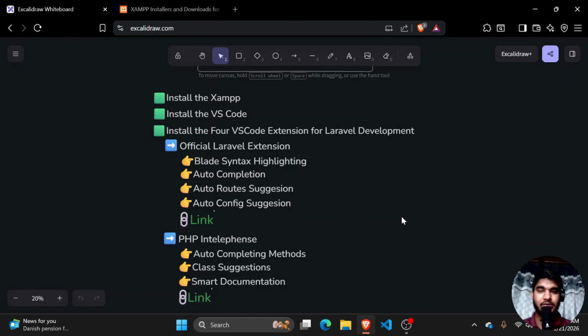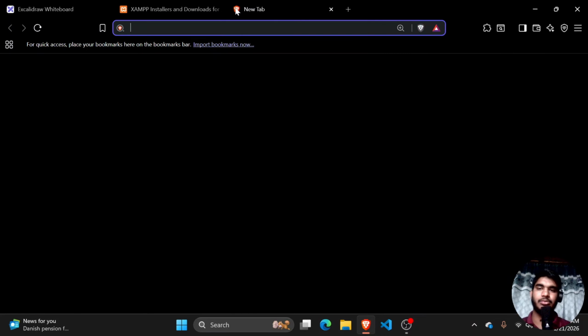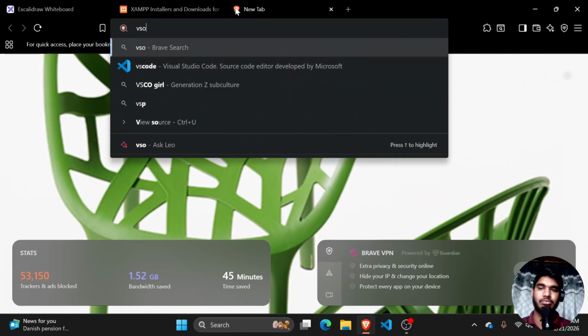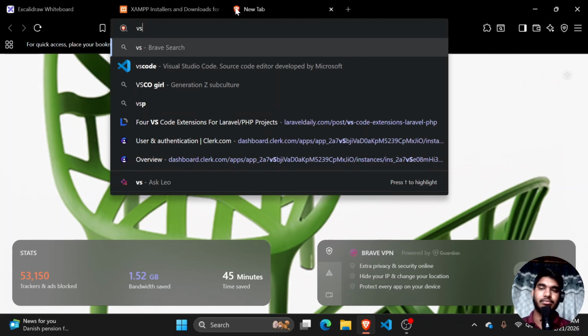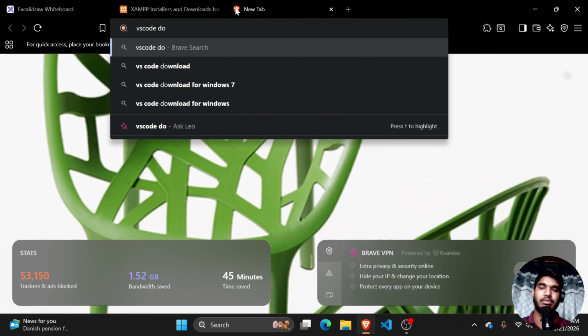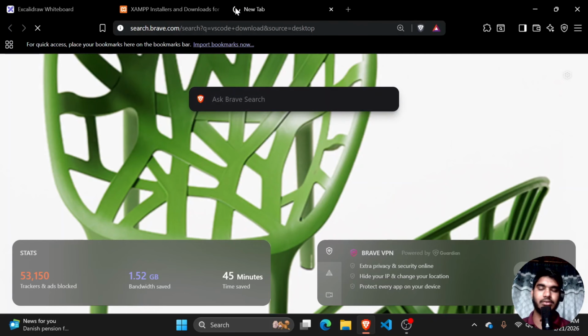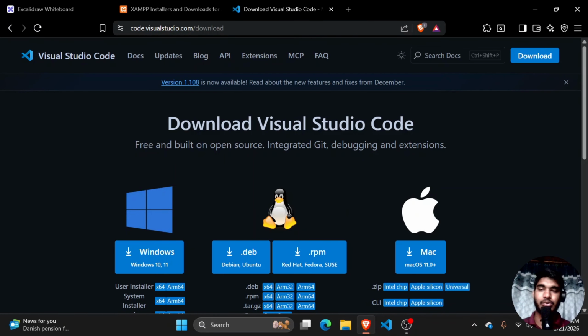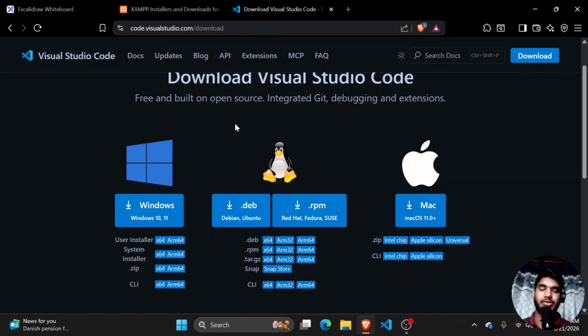So now let's get started with Visual Studio Code. We need to install Visual Studio Code for doing the coding. Let's open up the browser and search for the VS Code download. Now you'll be landed on the official site of Visual Studio Code. Based on your operating system, you have to install the matching installer of Visual Studio Code.